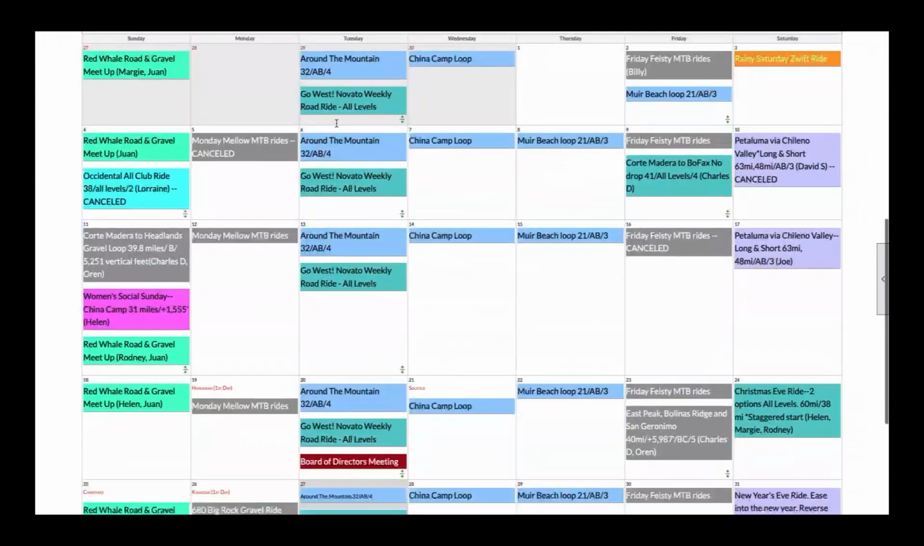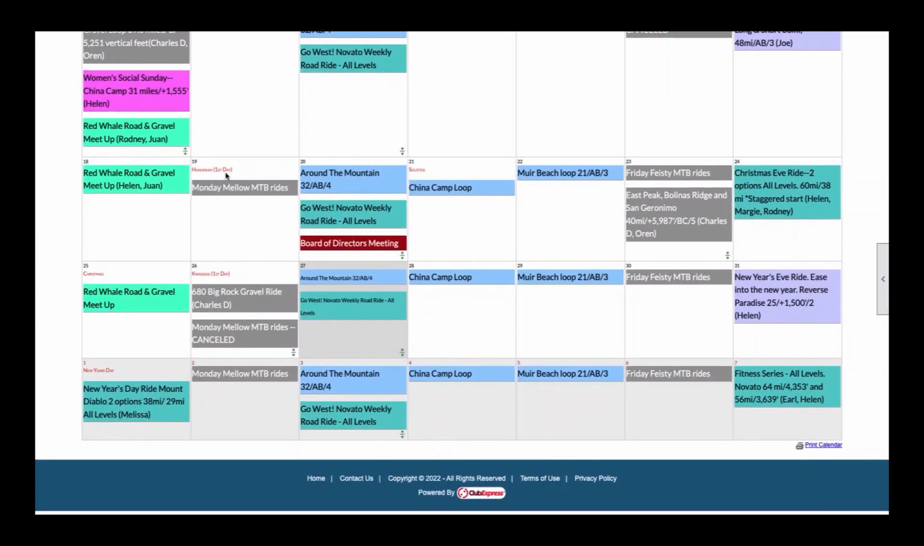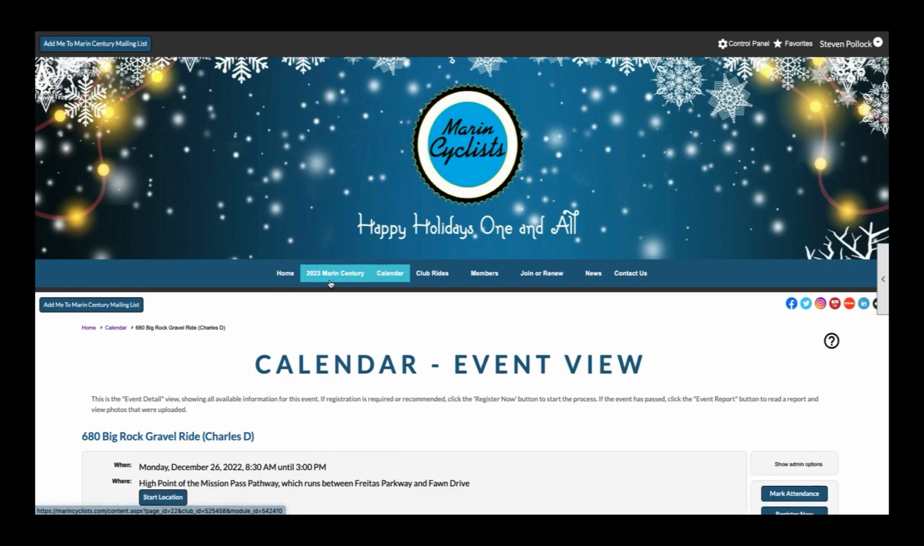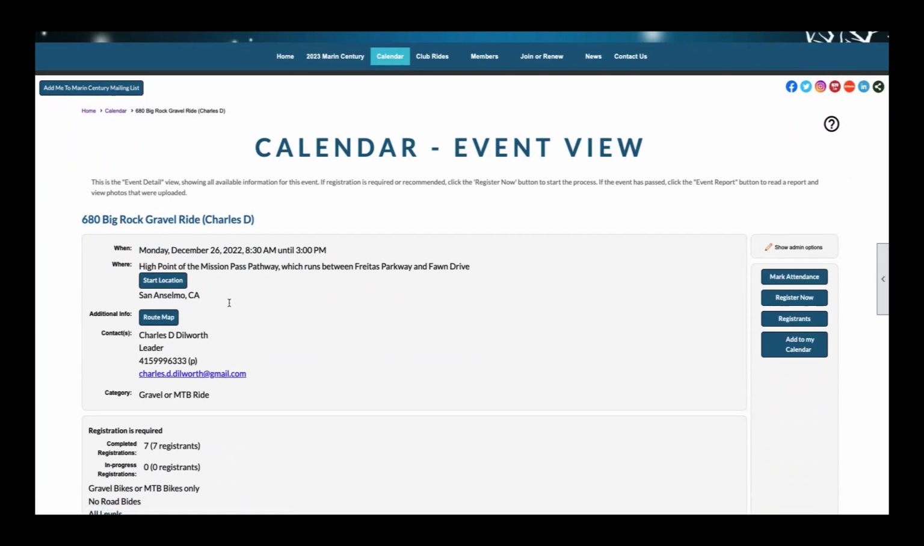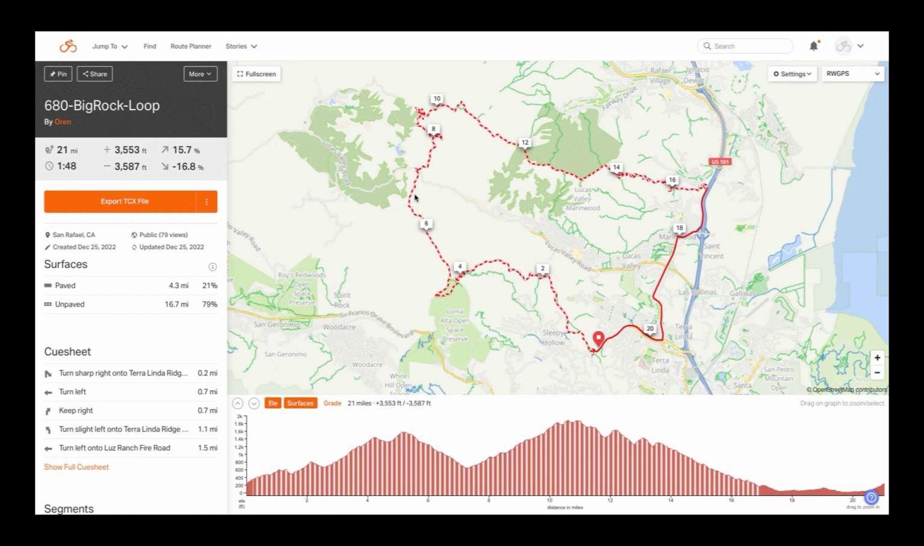We'll start by going to the ride calendar and selecting the ride that we want to download to our GPS device. Once we've selected, you can see there is a link to the route map. This takes us to the Ride with GPS site and shows us a map of the route that we selected, as well as the elevation profile as shown below.